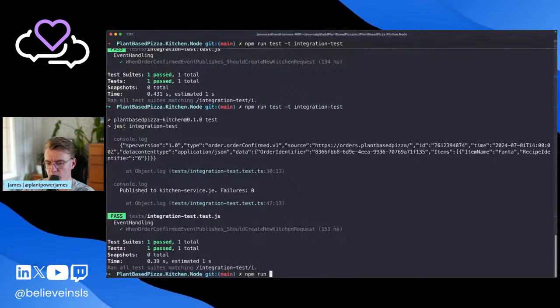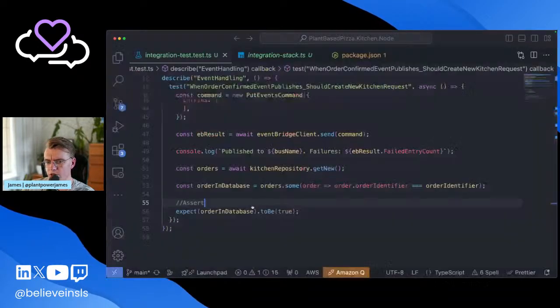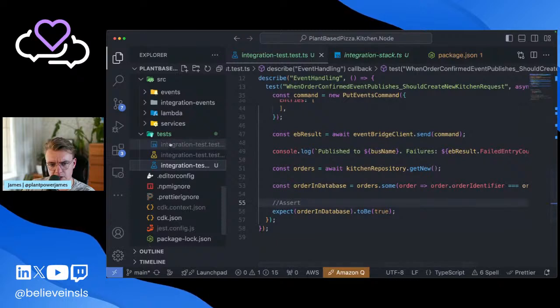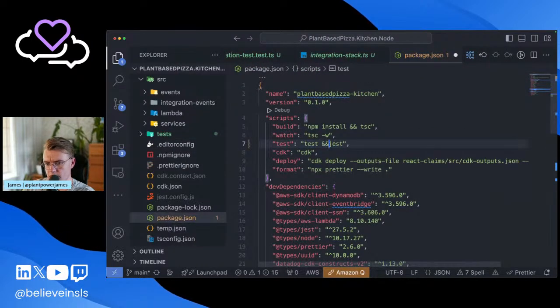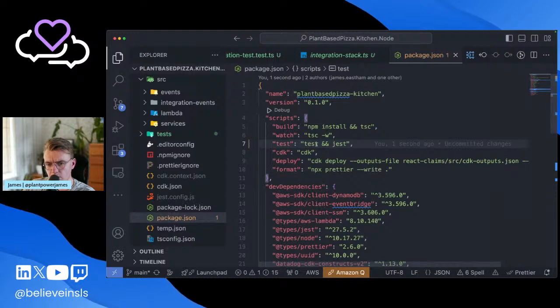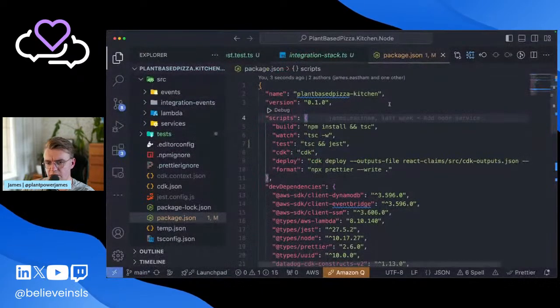npm run build. Remember the build, James. That should work. I want to change that back. Package.json. Test. I want to do test and no, TSC and... Oh, but then it's going to fail. I need to work out why that's failing.